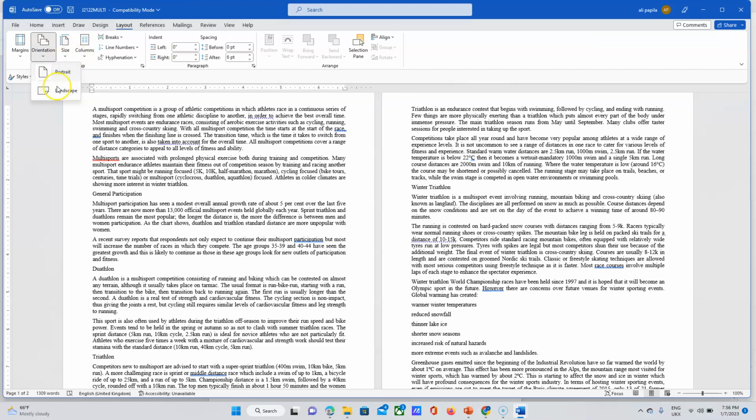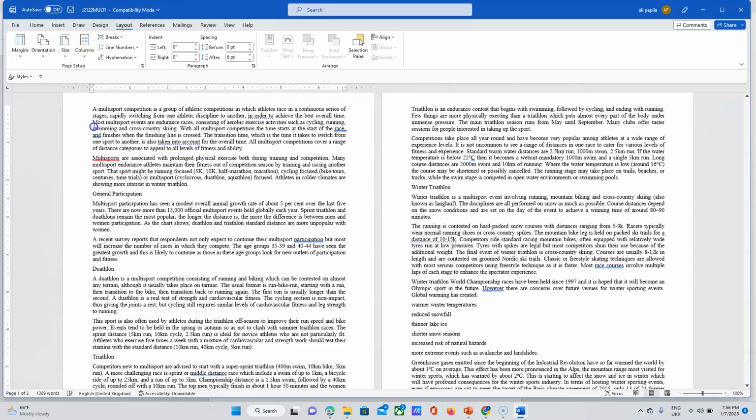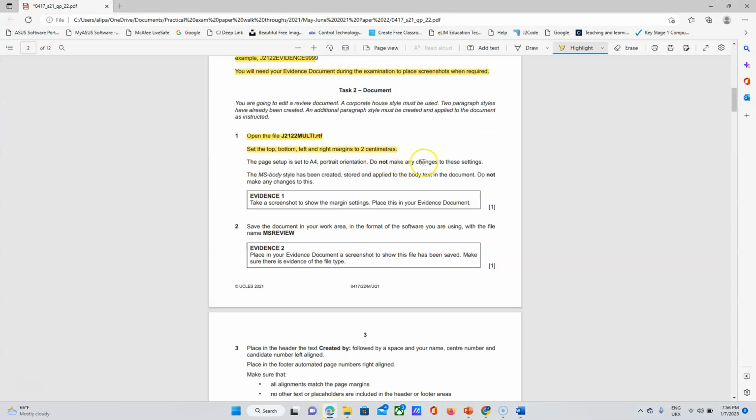And size is set. Just select A4. Yep, and that's done. The MS body style has been created, stored and applied to the body text in the document. Do not make any changes to this.